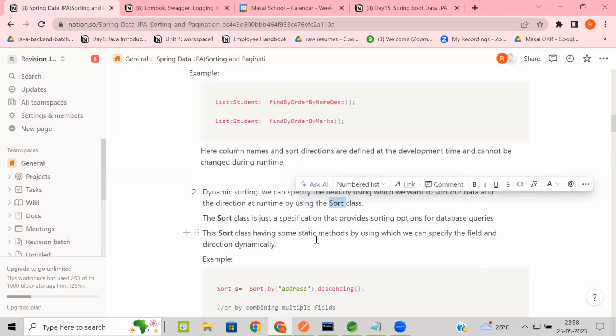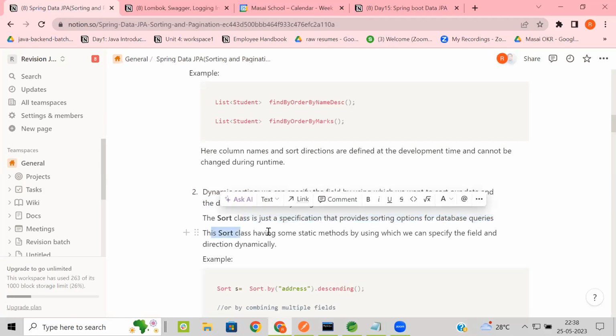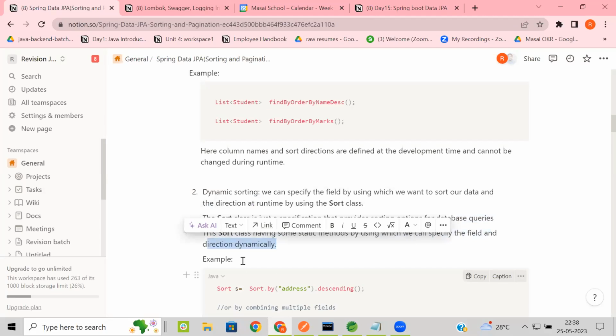Now what we have to do is, using a Sort class, we can define dynamically according to which field we have to sort. And not only that, we can define the direction also. Sort class is just a specification that provides sorting options for database queries. This Sort class has some static methods by which we can specify the field and direction dynamically. Inside the Sort class there are many static factory methods which you use to decide which field to sort by and which direction you want to sort.